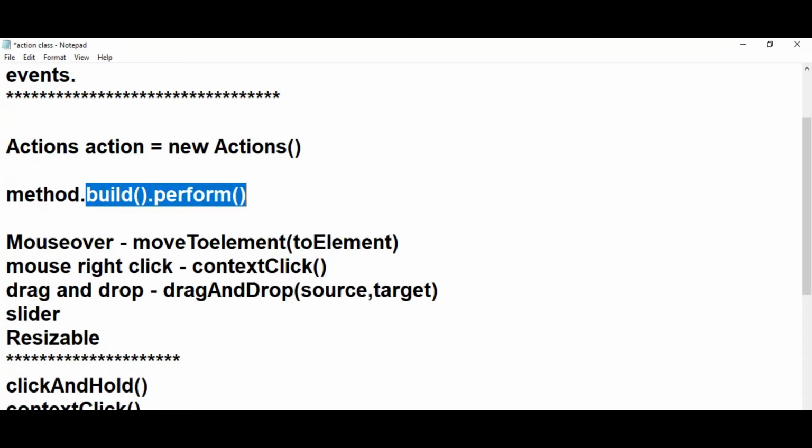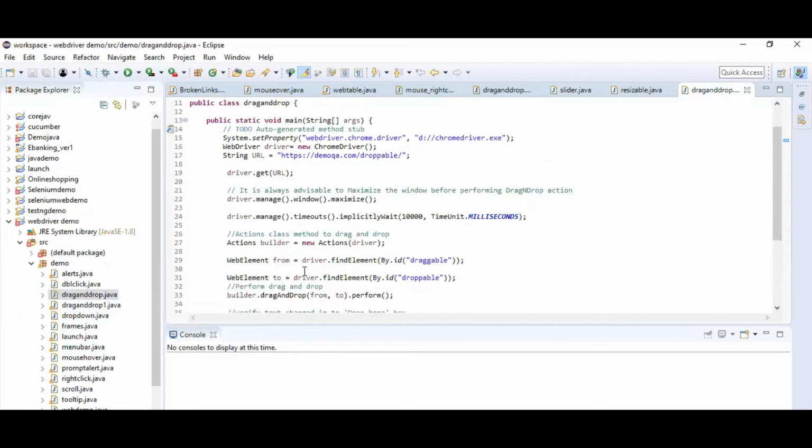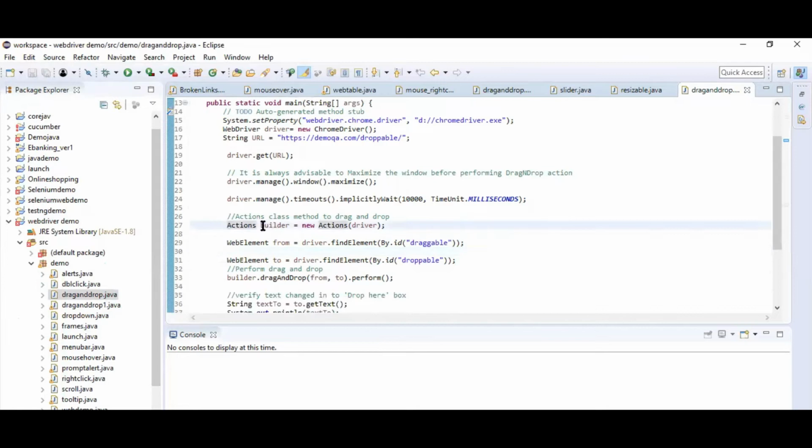Okay, yesterday we saw only perform. It will work, but for some methods, it will work only if you give the build method also. Okay, this is what we saw yesterday. From ID, so Actions, here I have given the name as builder. You can give any name, action or something. It's equal to new Actions of, and you are going to give the driver as your driver name. And we have created this from box, which is the source element.